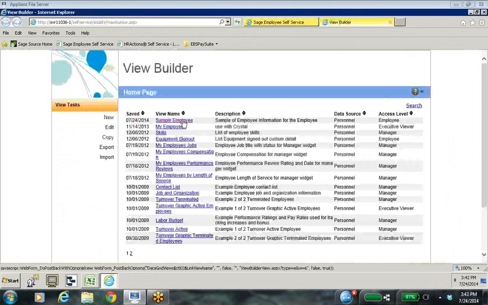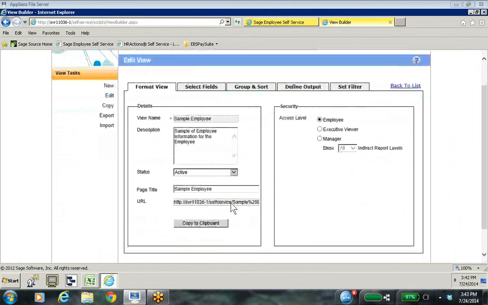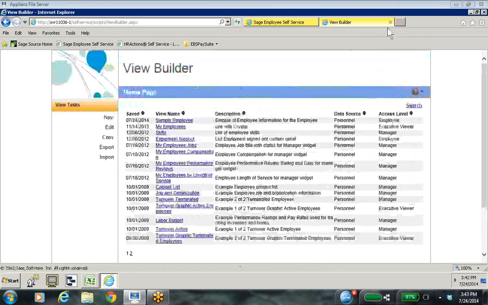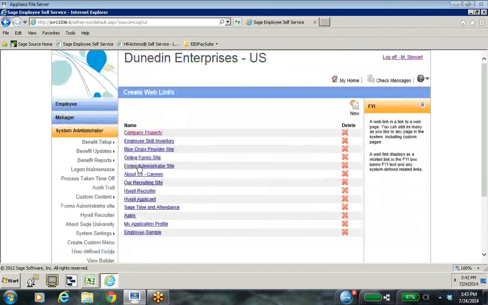So like we did our sample. So you can build your views, and then it automatically comes up with our web link for us. So it automatically creates it. It's got our server name and self-service. We would copy it to the clipboard. Then we would go back into the Sage Employee Self-Service area. As you see, we have that special window that was open. Then we would do custom content, create a web link.